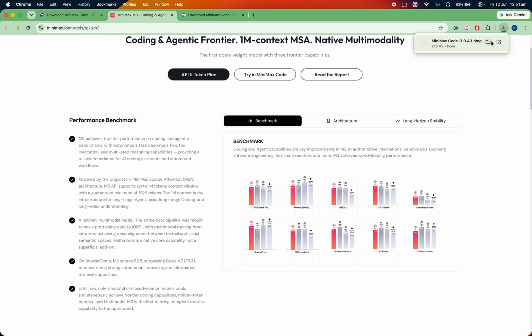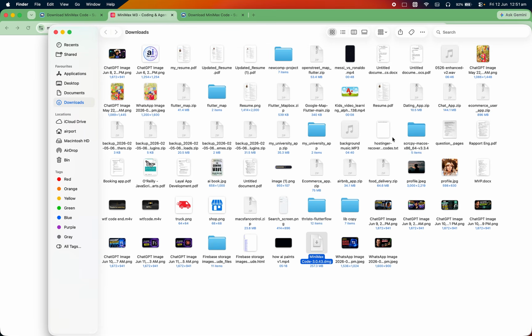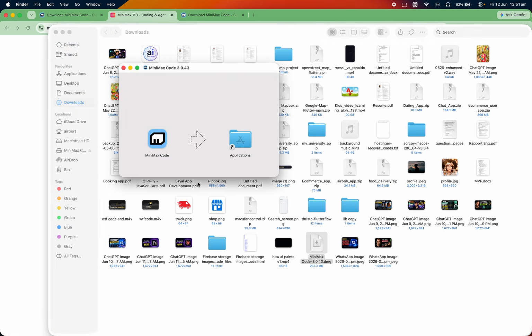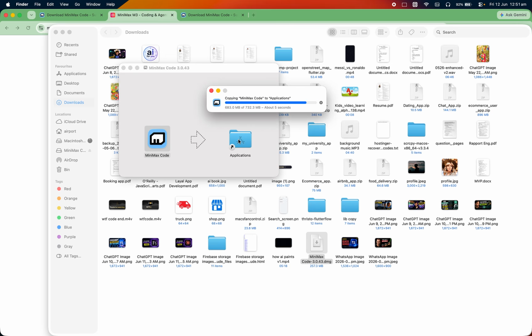Minimax Code download is completed. Let's start to install it. The installation process is simple. Just click, open, and drag it to the application folder if you are using Mac. If you are using Windows, then directly install it.